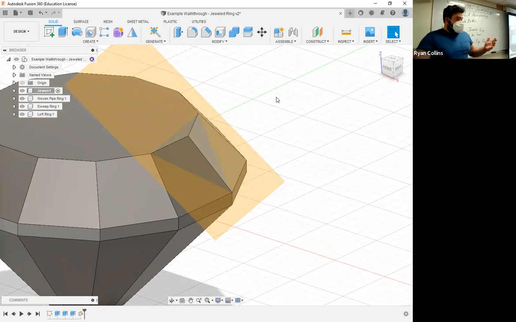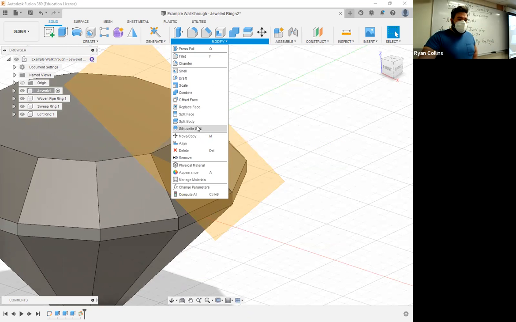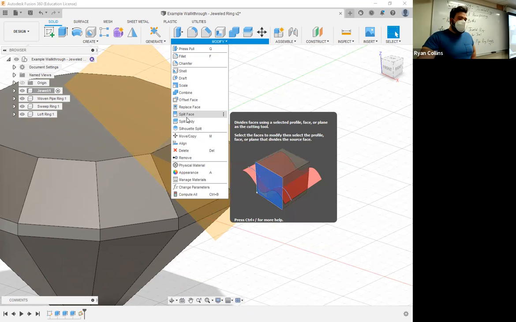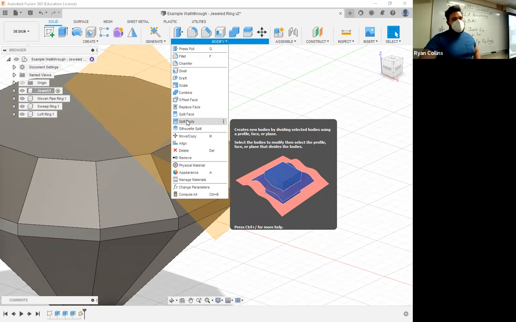Next up, I'm going to use split body. Now this does exactly what it sounds like. It chops an existing body by whatever your choice of splitting plane is, or line, or whatever. In this case, we're going to use this plane. So if it's not already up here, drop down to modify, and you'll see split body, not split face, split body. We actually want to separate this off.